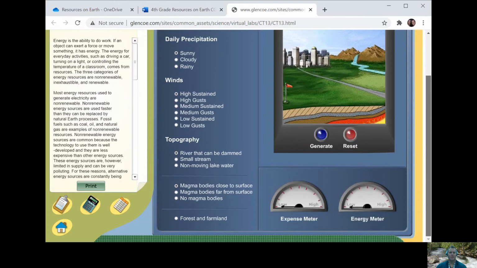And you can see the different components. Here's the meters down here, which are very important because these meters will tell us how we did when we built our city. So the first one is expense, like money. So we want to make sure our energy source, whatever we're using, doesn't cost a lot, so it's not costing the people that live in the city a lot of money. At the same time, we want to make sure our energy output is very high, so the city is able to get enough power using our resource. So we want to keep our expense low and our energy output as high as possible.